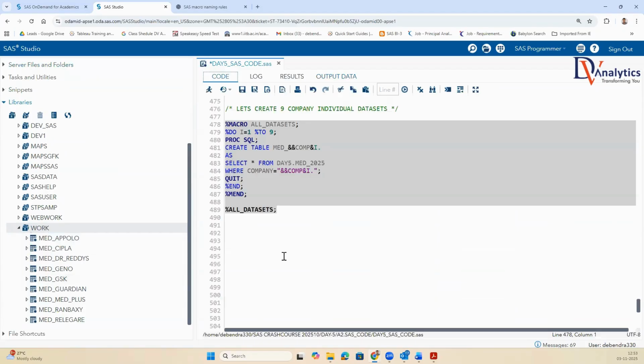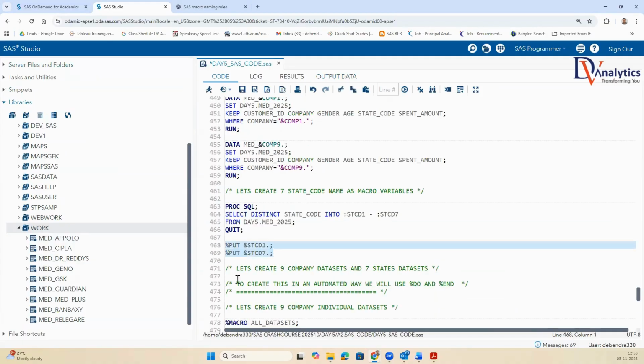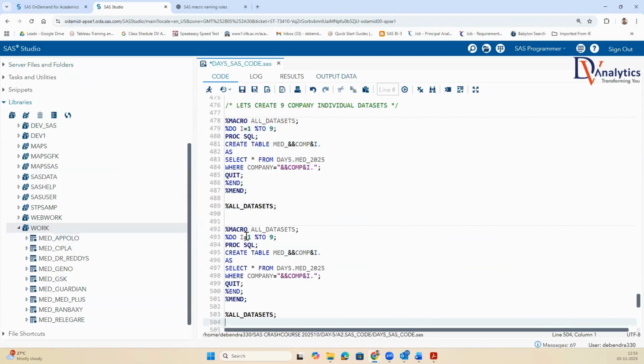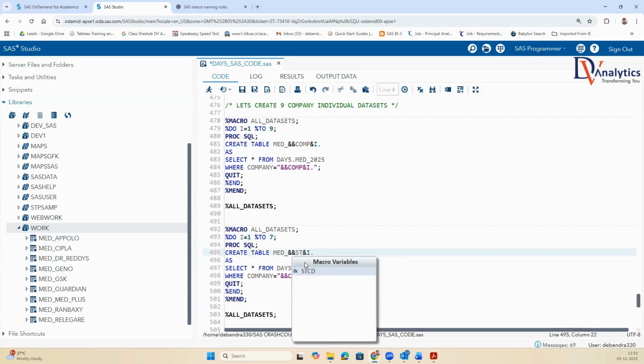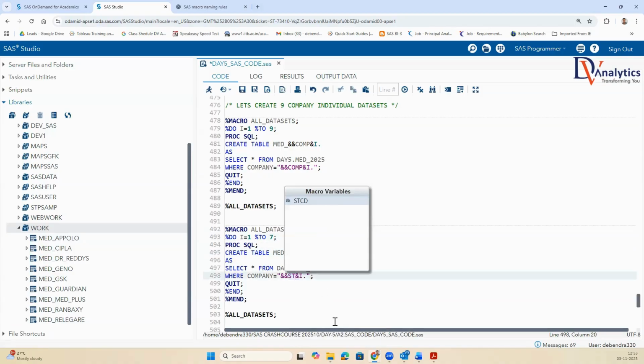Right. Same way, how do we go about creating the 7 state code datasets? What is the state code you have created here? STCD1. So in the same program, how do you go about doing this? All datasets 1 to 7. Made what light here? STCD only. What will change here? And what will change is the variable name. Right? Are you getting this?